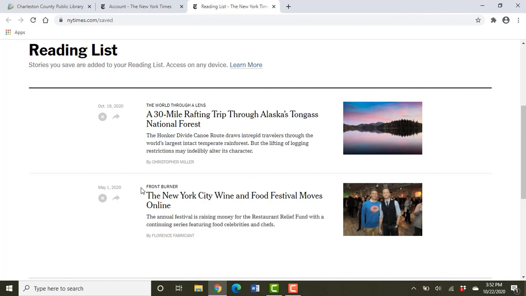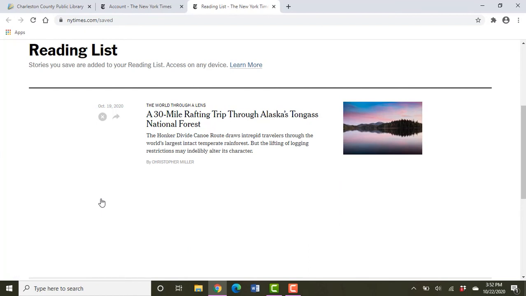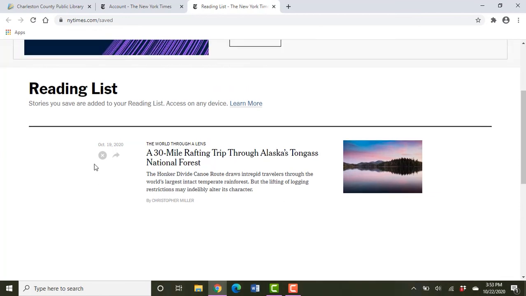Once you read an article and you don't want it on your saved list anymore, there's just a little X right there. So I can remove this one by clicking the X, and now it's no longer on my reading list. You're more than welcome to keep articles on your reading list after you've read them, if you want to share them with others or come back to look at more details. But I like to clean up my list once I've read something.